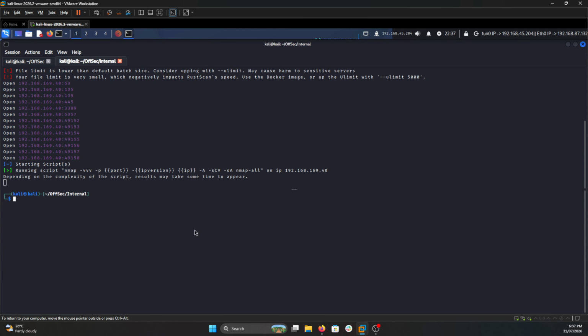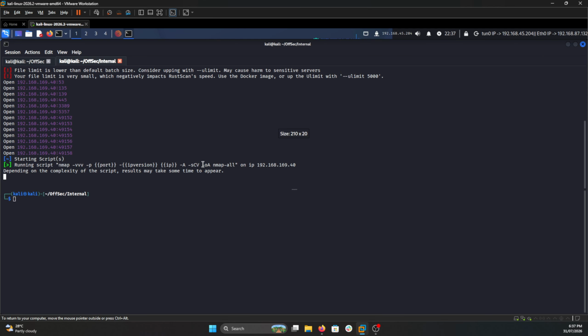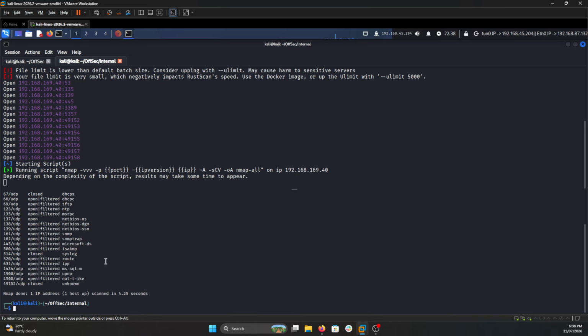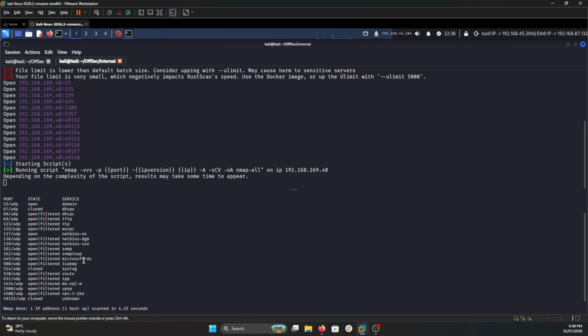On the side, what I like to do is also run a UDP scan for the top 20 ports, because for CTFs and mostly for Offsec boxes, I've seen that there are mainly a few open ports like DNS.